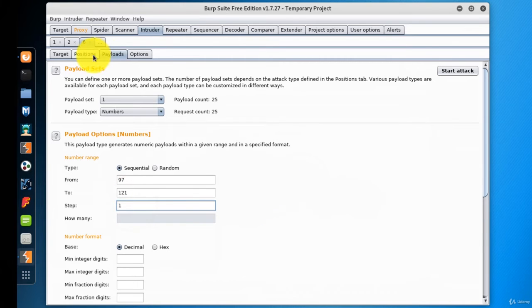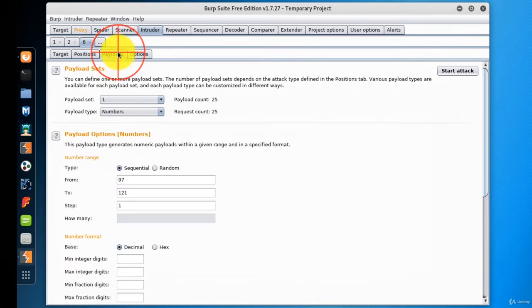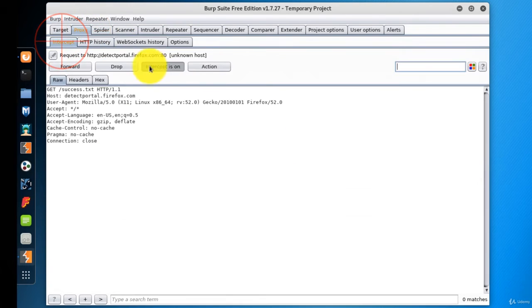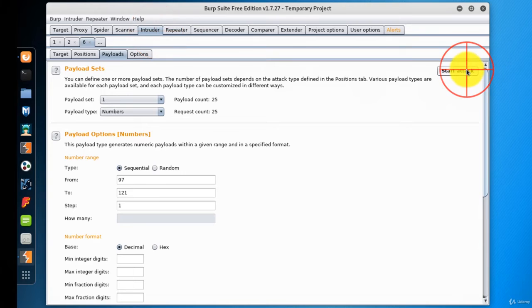Step 1. Now just let me explain something here. This is where we're going to try 97 through 121, the ASCII position. So let's go back here. Now, before we start the attack, we need to make sure that intercepting is off. Back to the intruder, start attack.